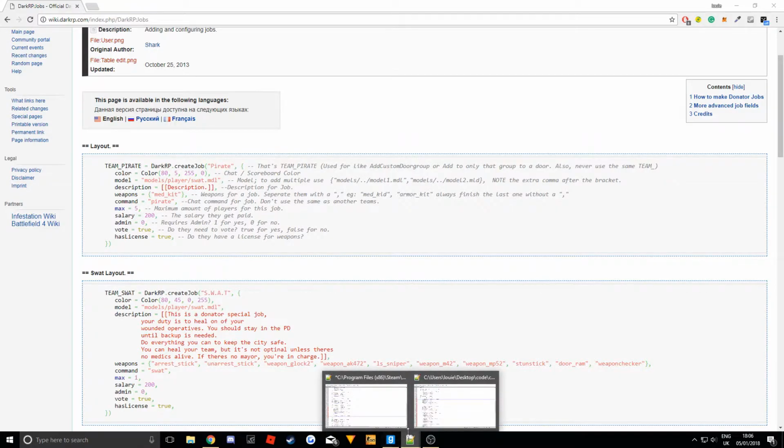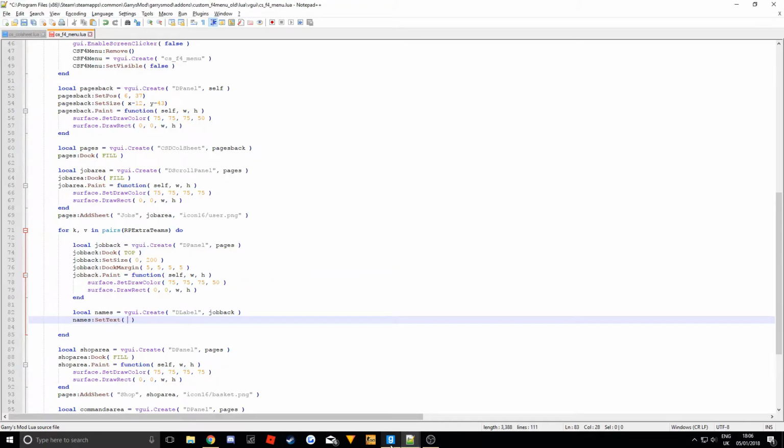So if we go into the code, what we can do is we can do v, which is a value, for each value we want it to do v.name on the back. This is quite tough to explain. I would recommend watching a more detailed tutorial. So if you do v.name there, it will show the name on every job back of the job.